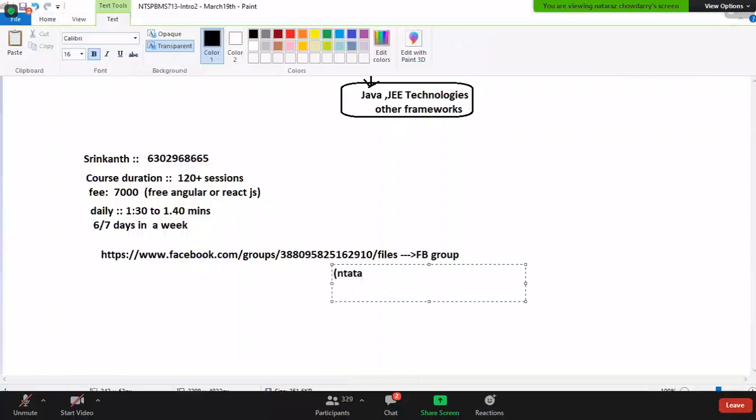Yes, we are going to learn coding also. It takes time. Another 2-3 days and coding will be started.